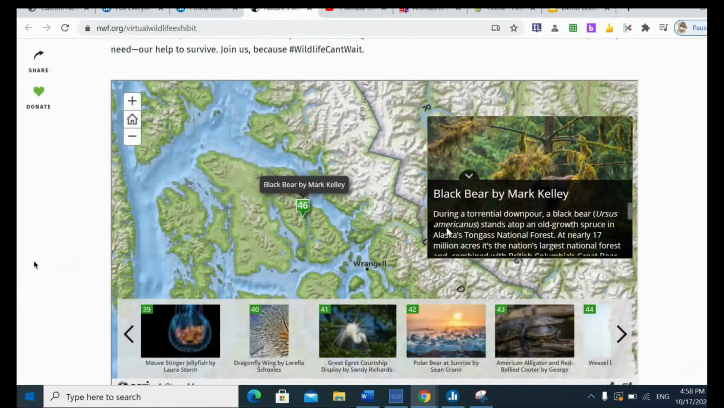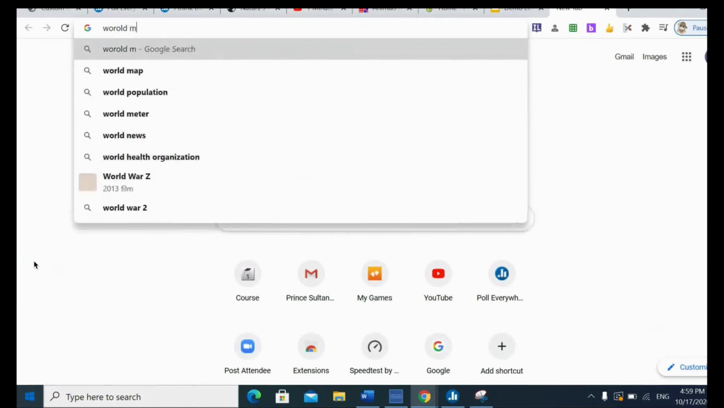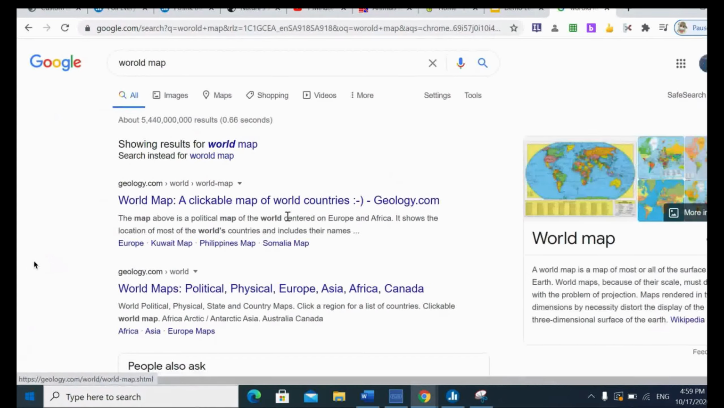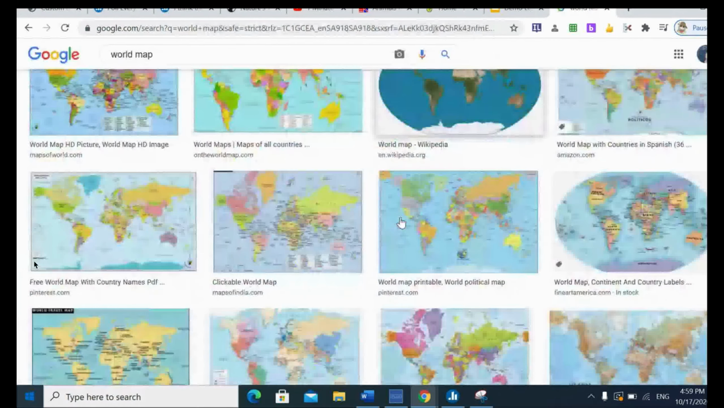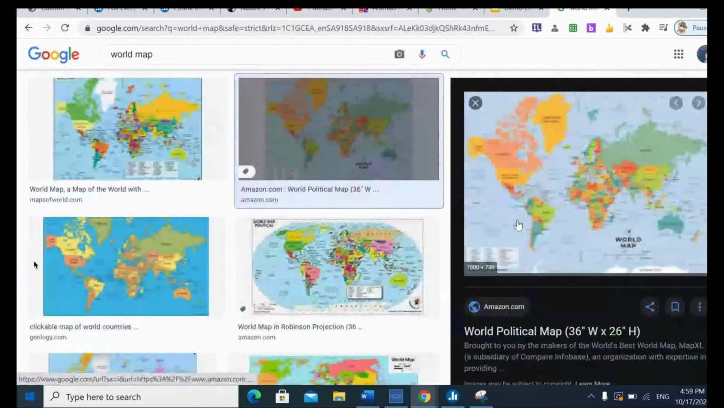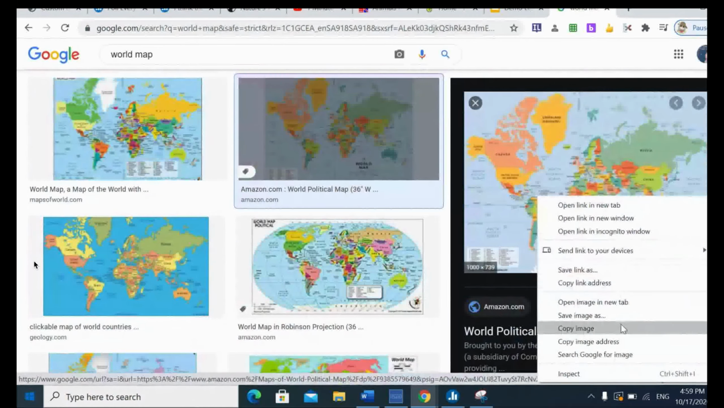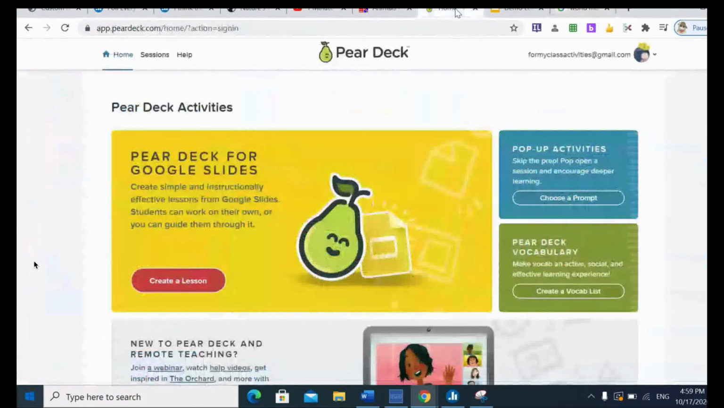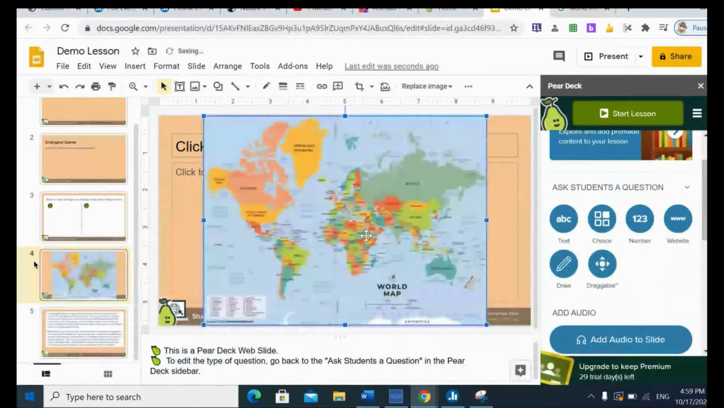So, for example, what we can do is after students go on this virtual field trip, I can go to Google, I can find a picture of a world map, a nice plain world map. Okay, I'm not gonna be picky now. I'm gonna copy this image. I'm gonna come back to my slides. I'm gonna paste it here.